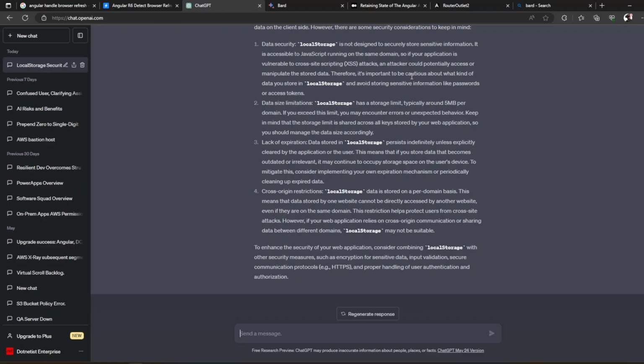Therefore, it's important to be cautious about what kind of data you store in local storage and avoid storing sensitive information like passwords or access tokens. Data size limitations. Local storage has a storage limit, typically around 5 MB per domain. If you exceed this limit, you may encounter errors or unexpected behavior. Keep in mind that the storage limit is shared across all keys stored by your application. So you should manage the data size accordingly.